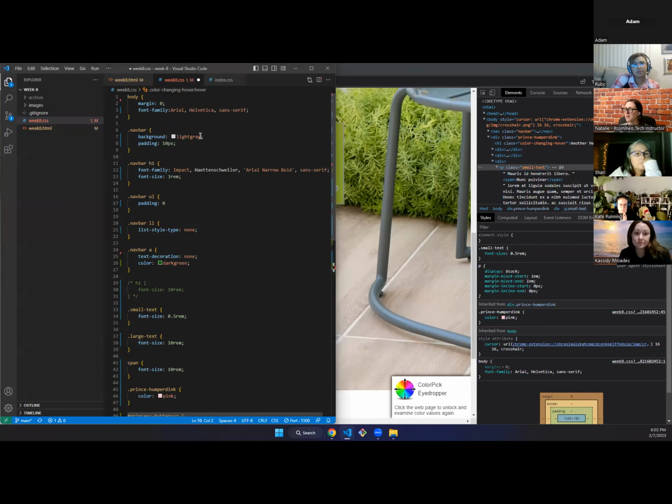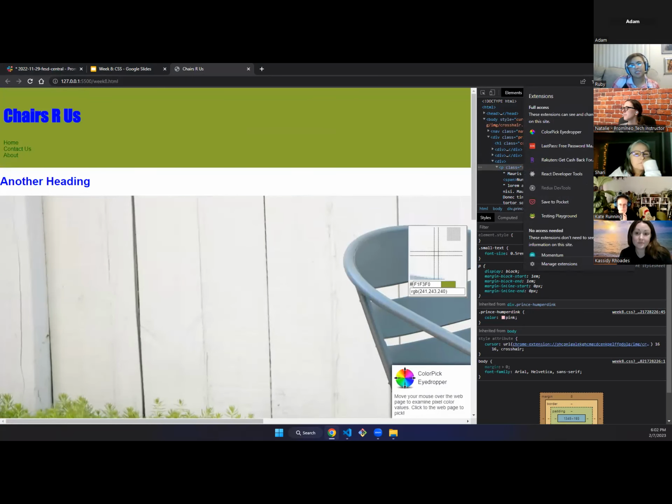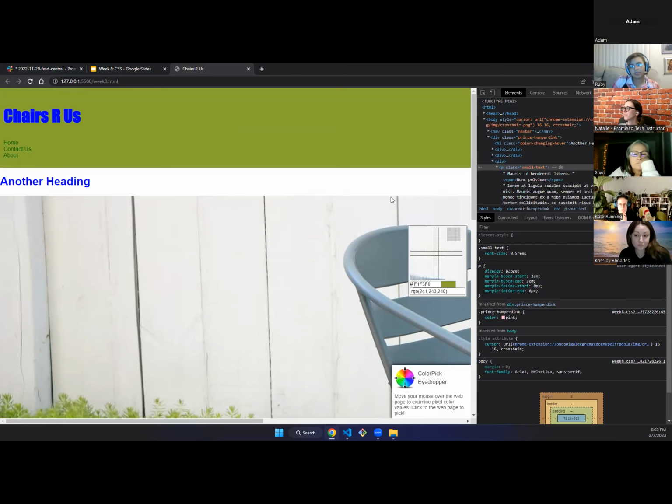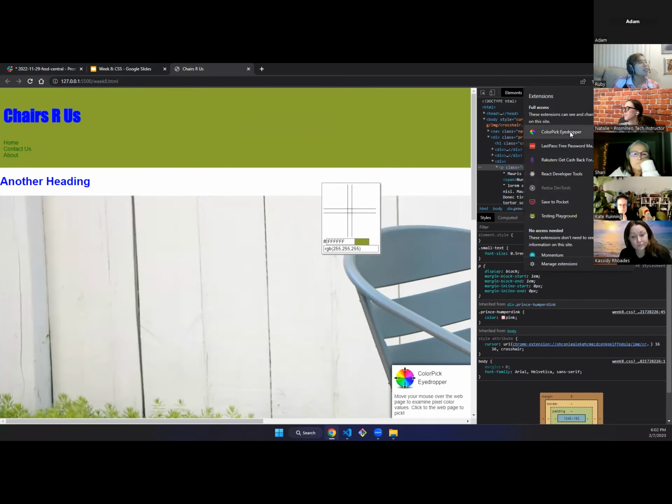Let's make it the background color of our nav bar, shall we? Instead of doing light gray, I can use that color, and now you can see that's the background color of my nav bar. Is the RGB or the hex code one better than the other? No, they're just two different ways to communicate the same thing. You can see in hex code it's FFFFFF, in RGB it's 255, 255, 255.